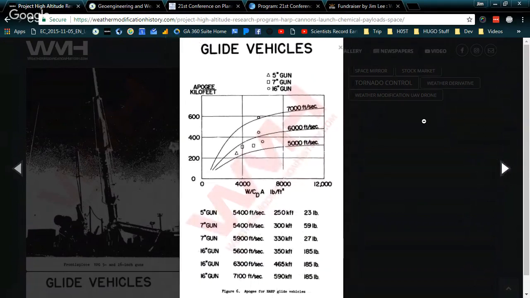So anyway, I hope it's not in the slides I'm about to show. That'd be horrible. Anyway, so they fired the cannon right here. Look at this. 7,000 feet per second, apogee kilo feet. Who uses kilo feet? That's so weird. I mean, it's like an oxymoron.